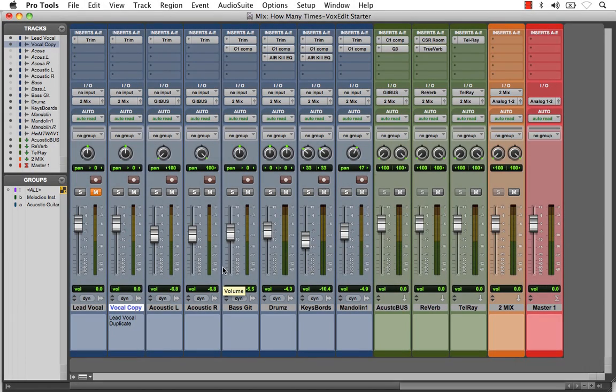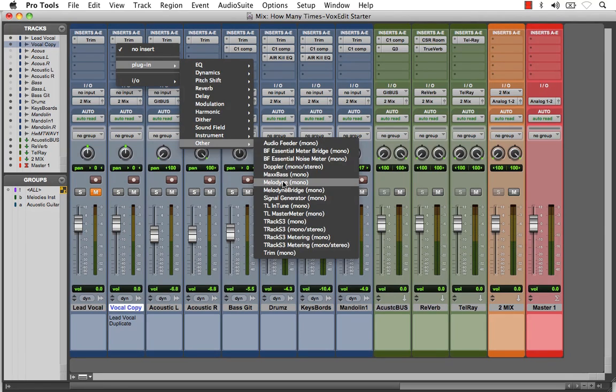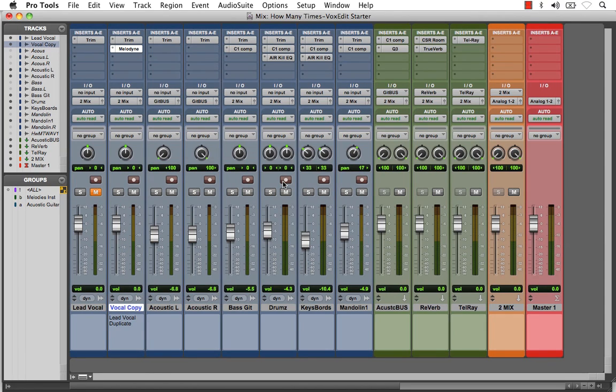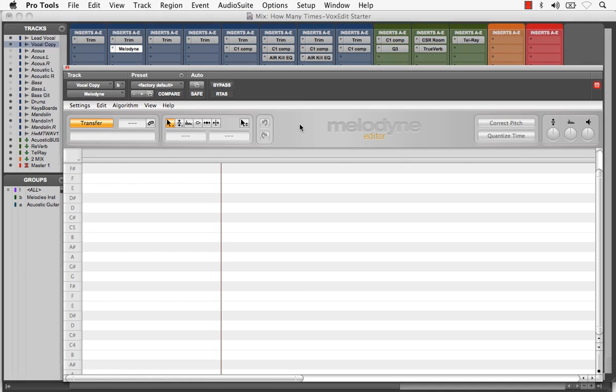Another way to create harmonies from the same lead vocal track, rather than copying and pasting audio from within Melodyne in the same plugin, what I'll do is duplicate the vocal track here, and let's plug in Melodyne on it and transfer audio. The reason why we want to do that is we'll have an independent track that we can use our pan controls and have separate insert effects for it.